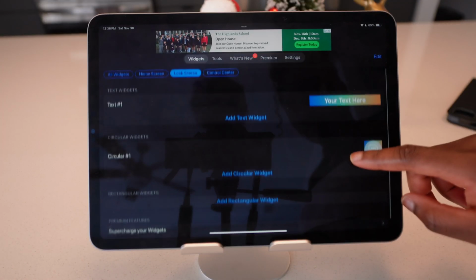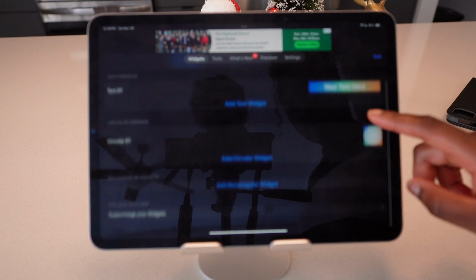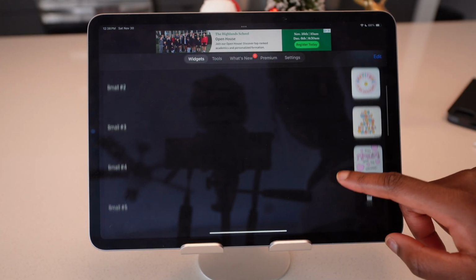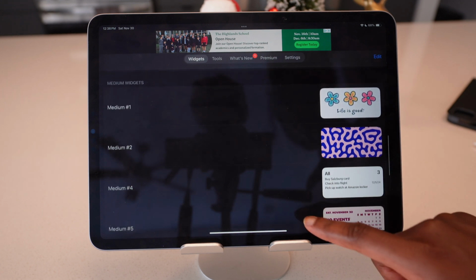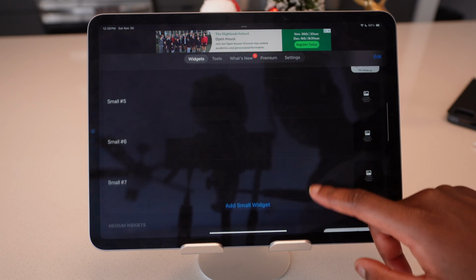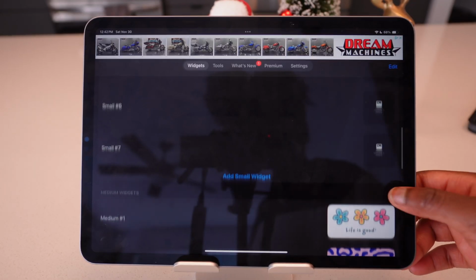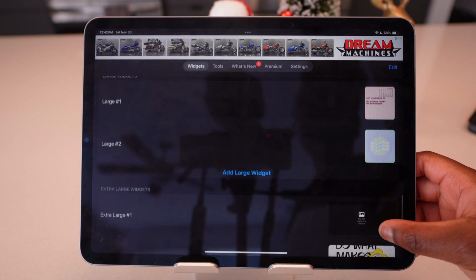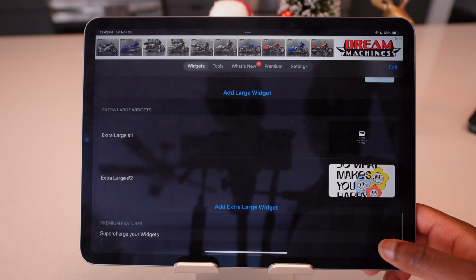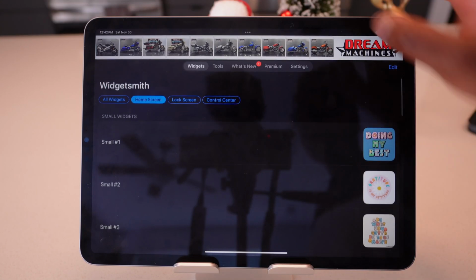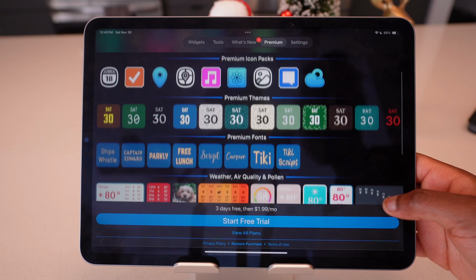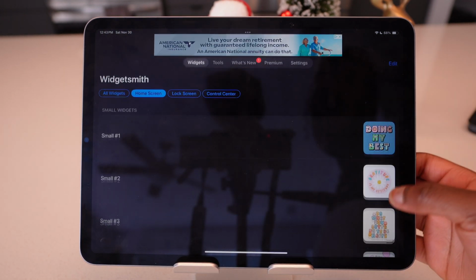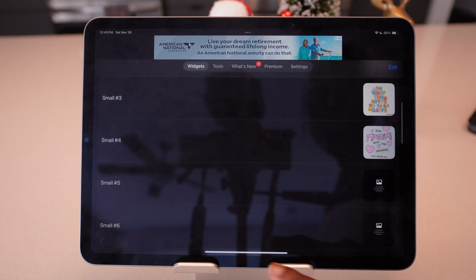Widgetsmith is a free app that lets you customize your iPad or iPhone's home screen and lock screen with different widgets. This app allows you to create many widgets, including photos, time, date, step counting, health, activity, battery, calendar, reminders, weather, air quality. There are just so many widgets that you can create, and you can customize all of them with different fonts, colors, styles. There are themes where you can choose from different backgrounds, tint colors, and borders. And you can unlock more features if you pay a monthly subscription.